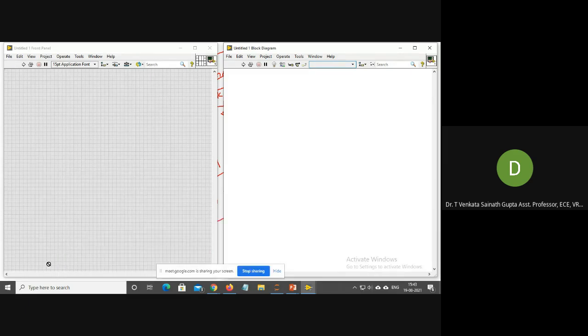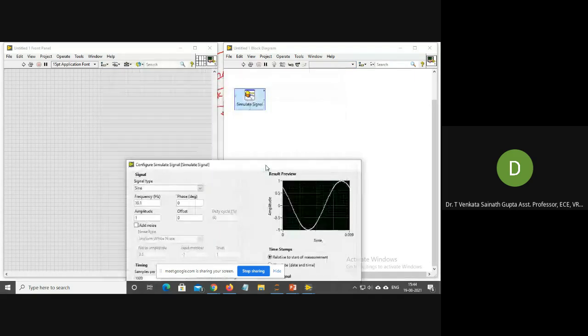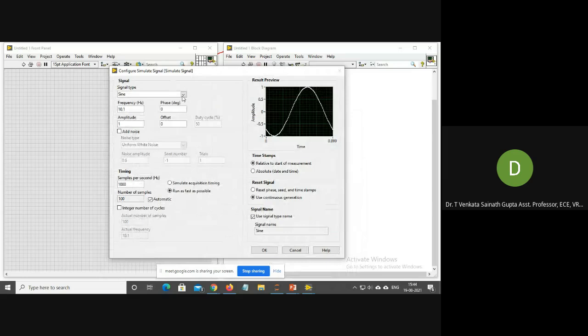You press on this, then you can move the block anywhere in your window. To place this block at some position, you go to that position and press left click. Once you click the left button of your mouse, the block will be placed. Once it is placed, you will see the menu: what type of signal you want to generate, what is the frequency, what is the amplitude.